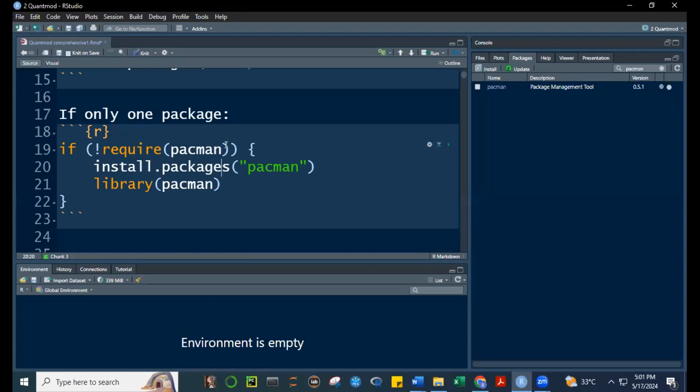And again, we said that it can only be loaded if it's already installed. Otherwise, this one will take care of it. If it's not available, we can't require it, then we go to install. And then after installing it, then library. Okay, so let's try this.